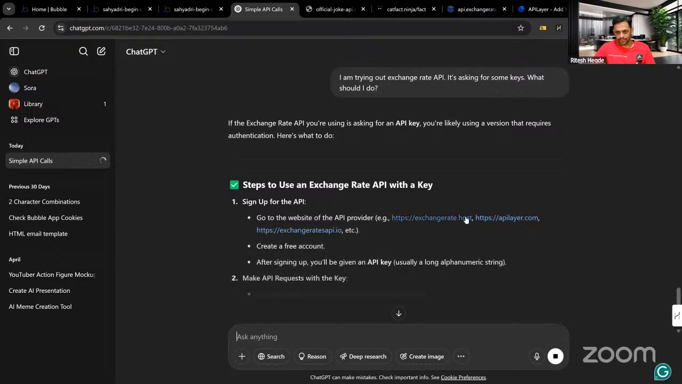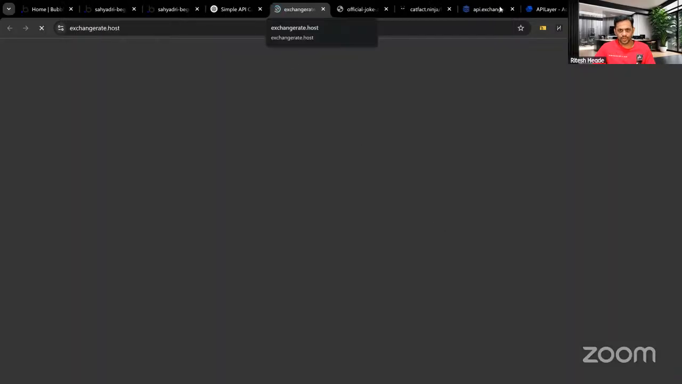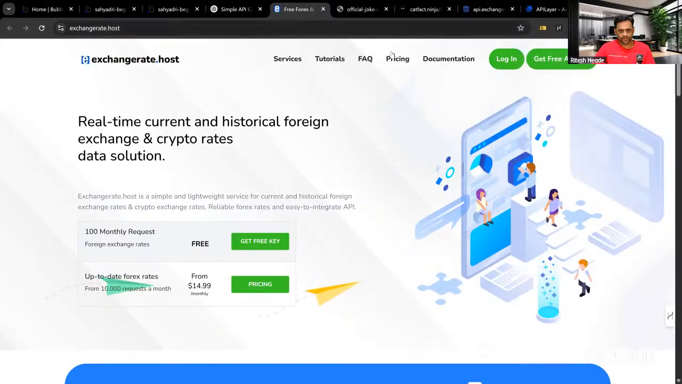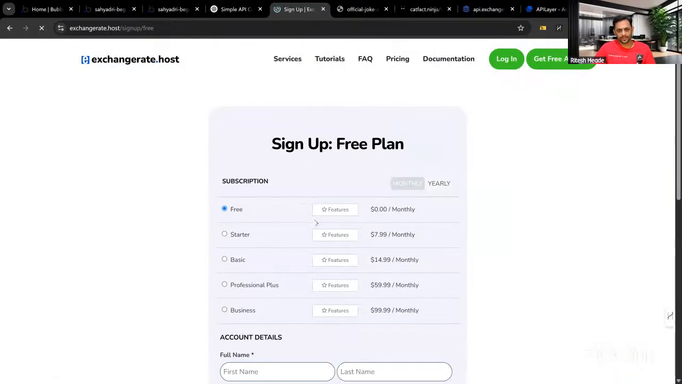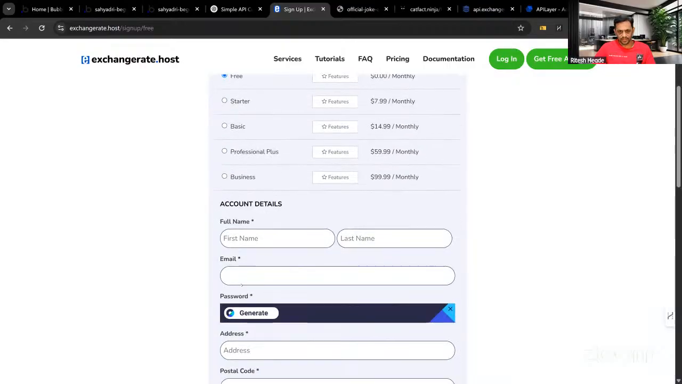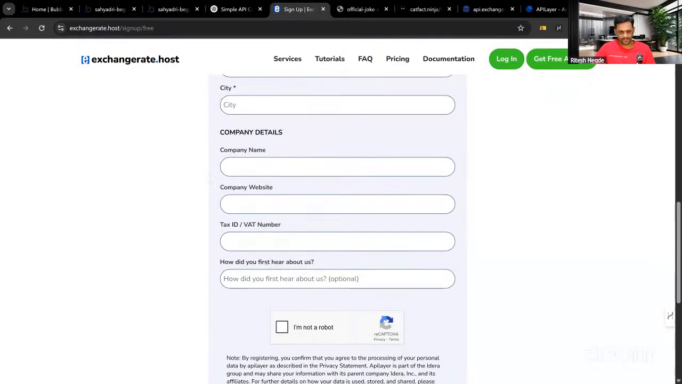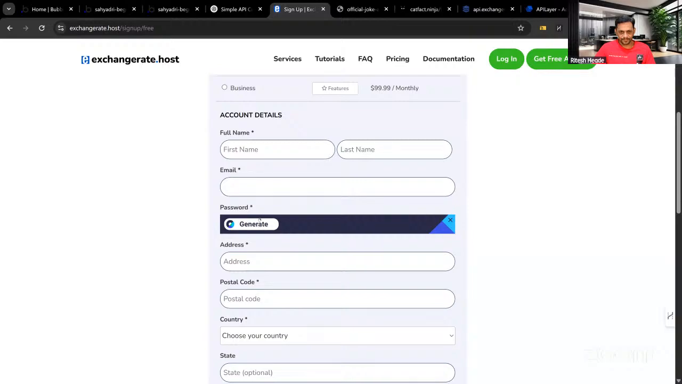It says go here or here. Okay. So when we go to this one, it is taking us to this one. No, exchangerate.host. Okay. Get free API key. Right. So you can see that we have got free, then starter, and so on and so forth. Okay. So we can add our names. Oh my God. So many. Let's fill it out.